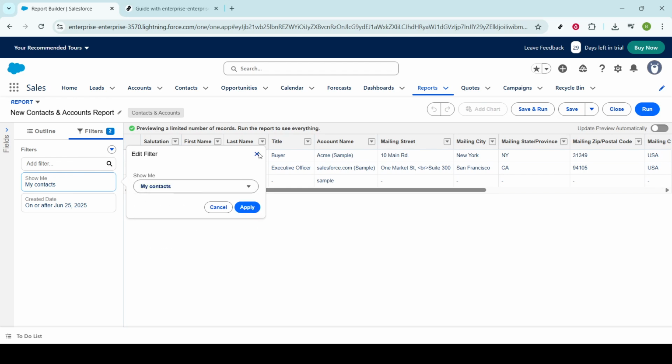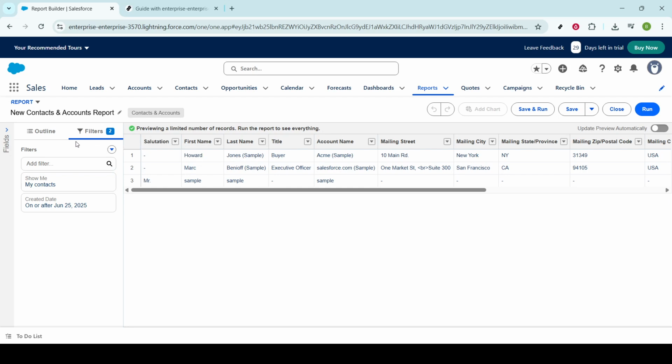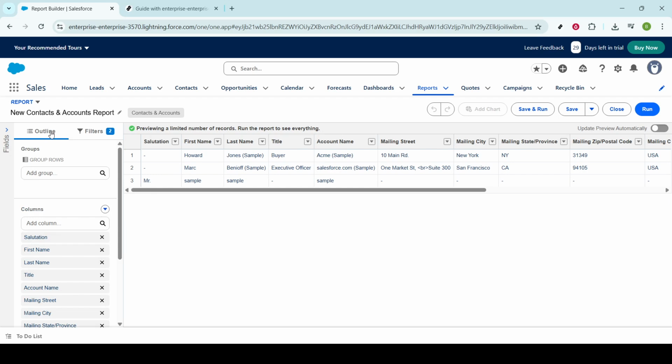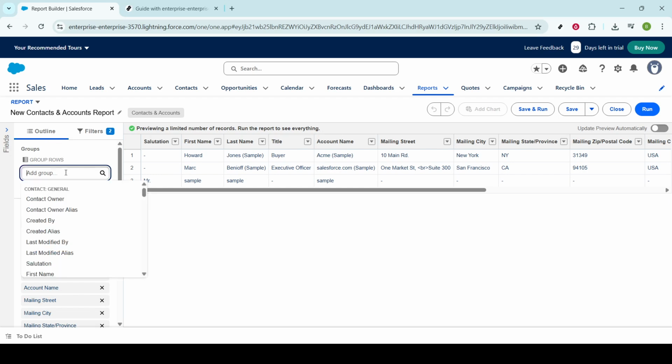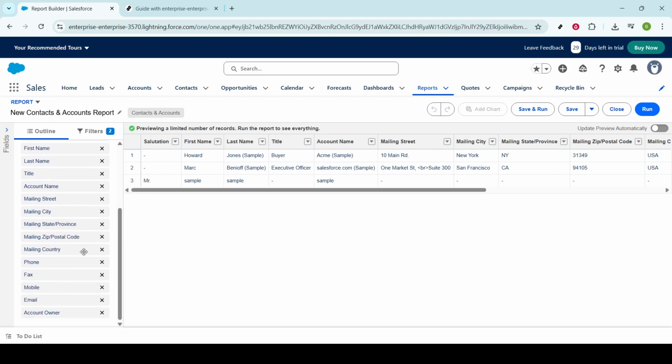Moving on, let's customize the report layout by going over to the Outline panel. Here, you'll have the opportunity to add or remove columns from your report. Consider including important fields like email, phone, and account name to better organize your data. These fields can provide essential details at a glance.